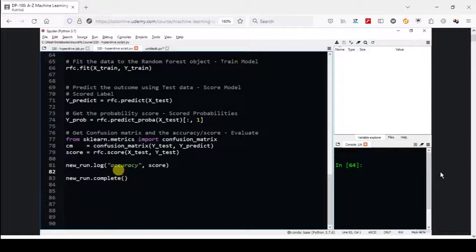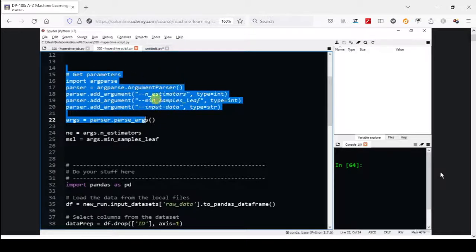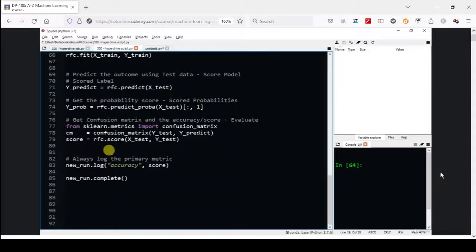Now, this is the most important part here. Every such script run from the hyperdrive experiment has to log the primary metric, because based on this, the hyperdrive experiment is going to decide the best run. So this is the second big change. The first was passing and collecting the hyperparameters as arguments, and the second one is logging the primary metric. As long as these two are taken care of and the input dataset is properly accessed, you won't face much of an issue in hyperdrive runs. Great. And then, of course, we have this line where we complete the run.